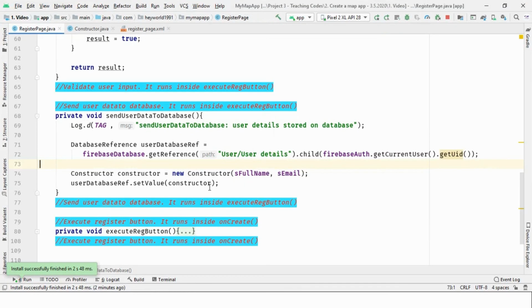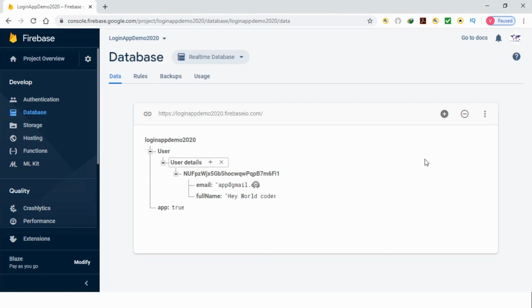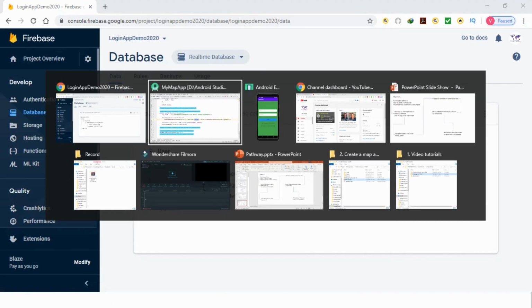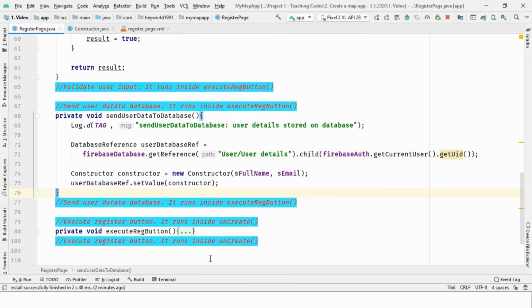Go back to your application. Here we set our user detail and unique ID, and we got 2 parameters for our constructor, email and full name, sorry, not password. This is how we are going to handle user information and store it on the database.